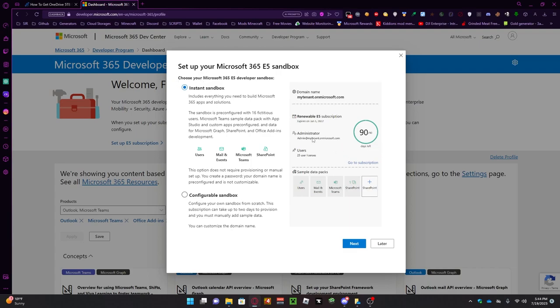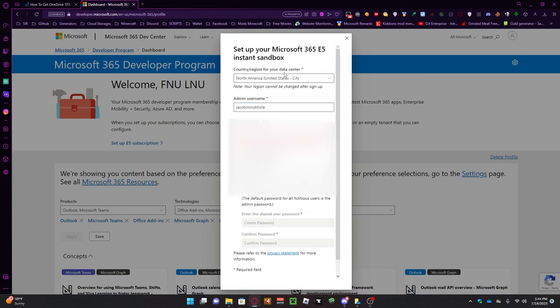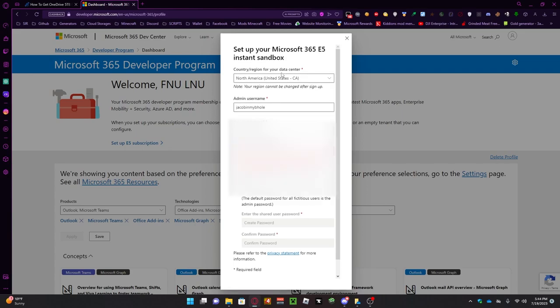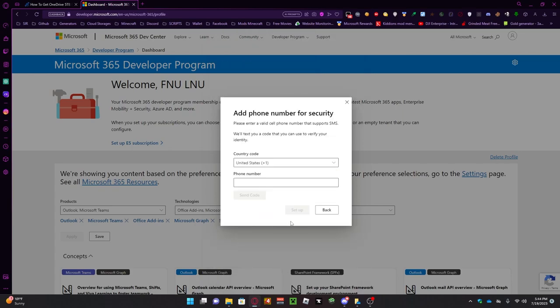You get 90 days until it renews, but if you're a developer, it automatically renews. So all you want to do is press next. Create an admin username. Call it Jacob, okay. Let's continue. Save.